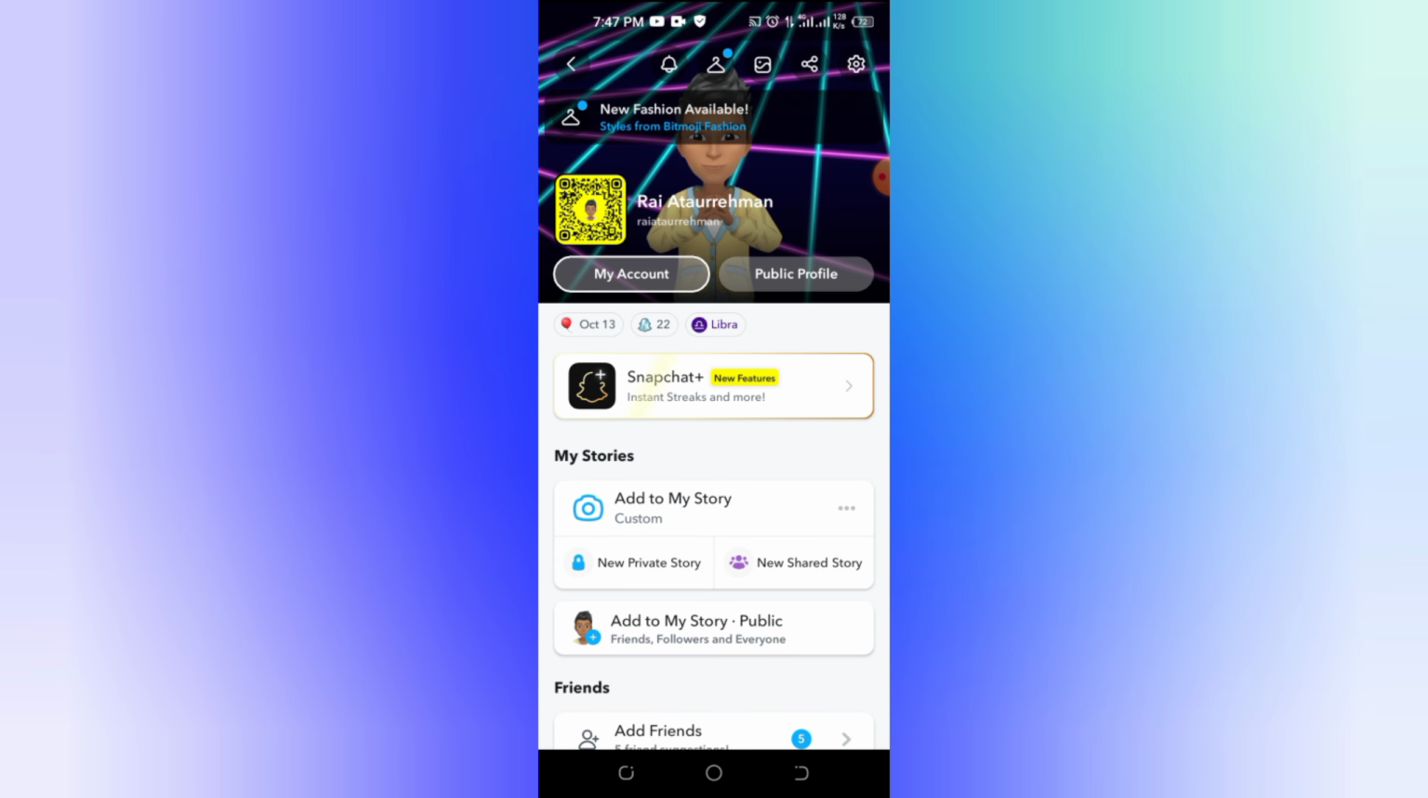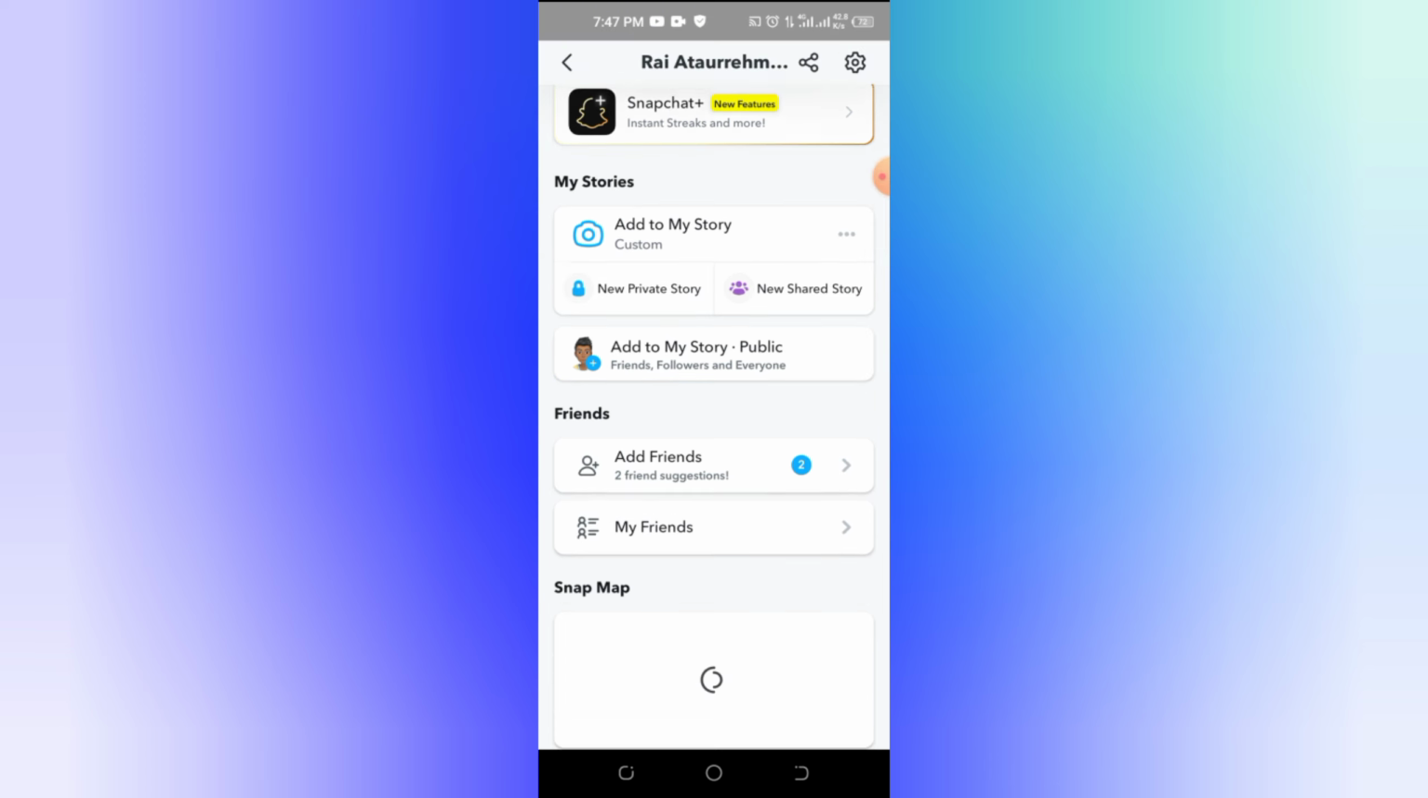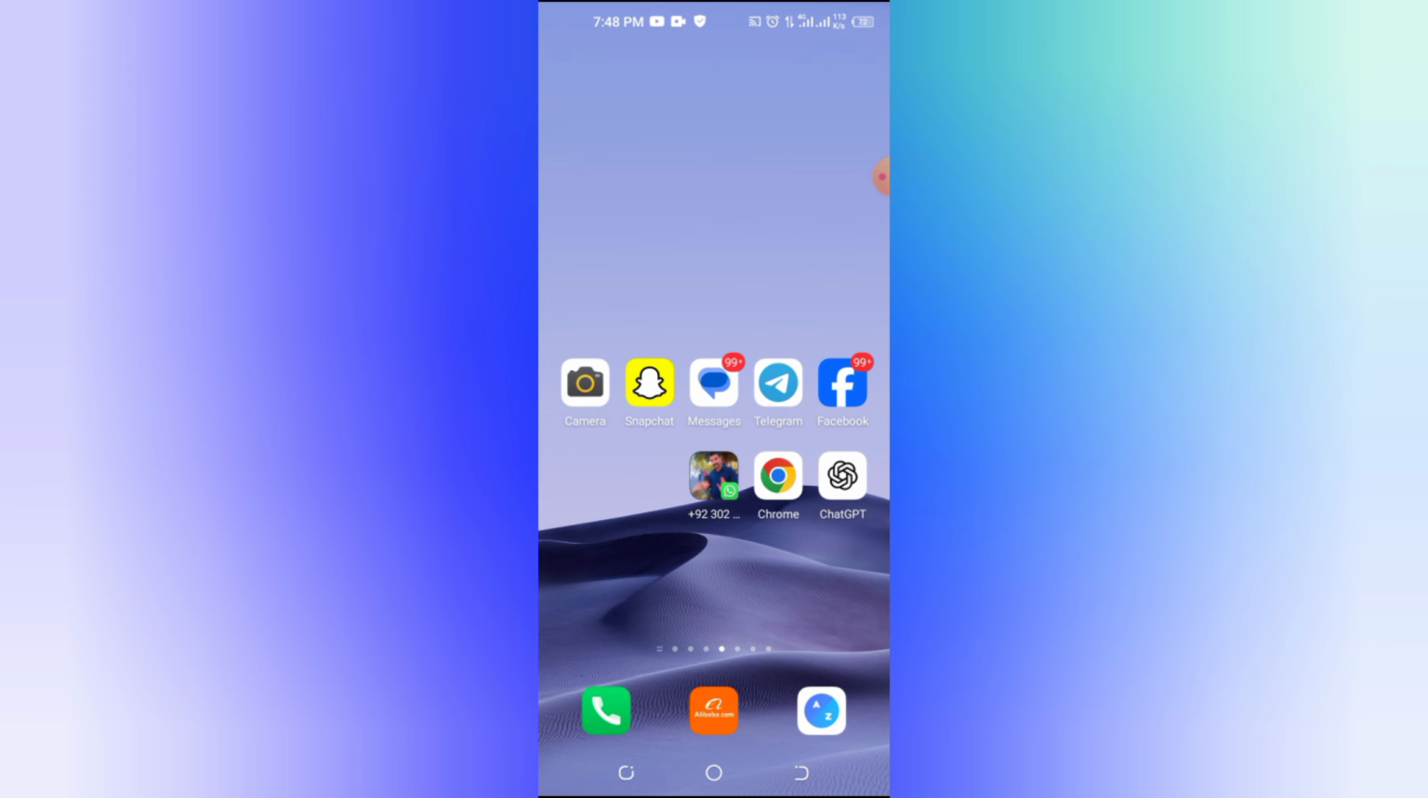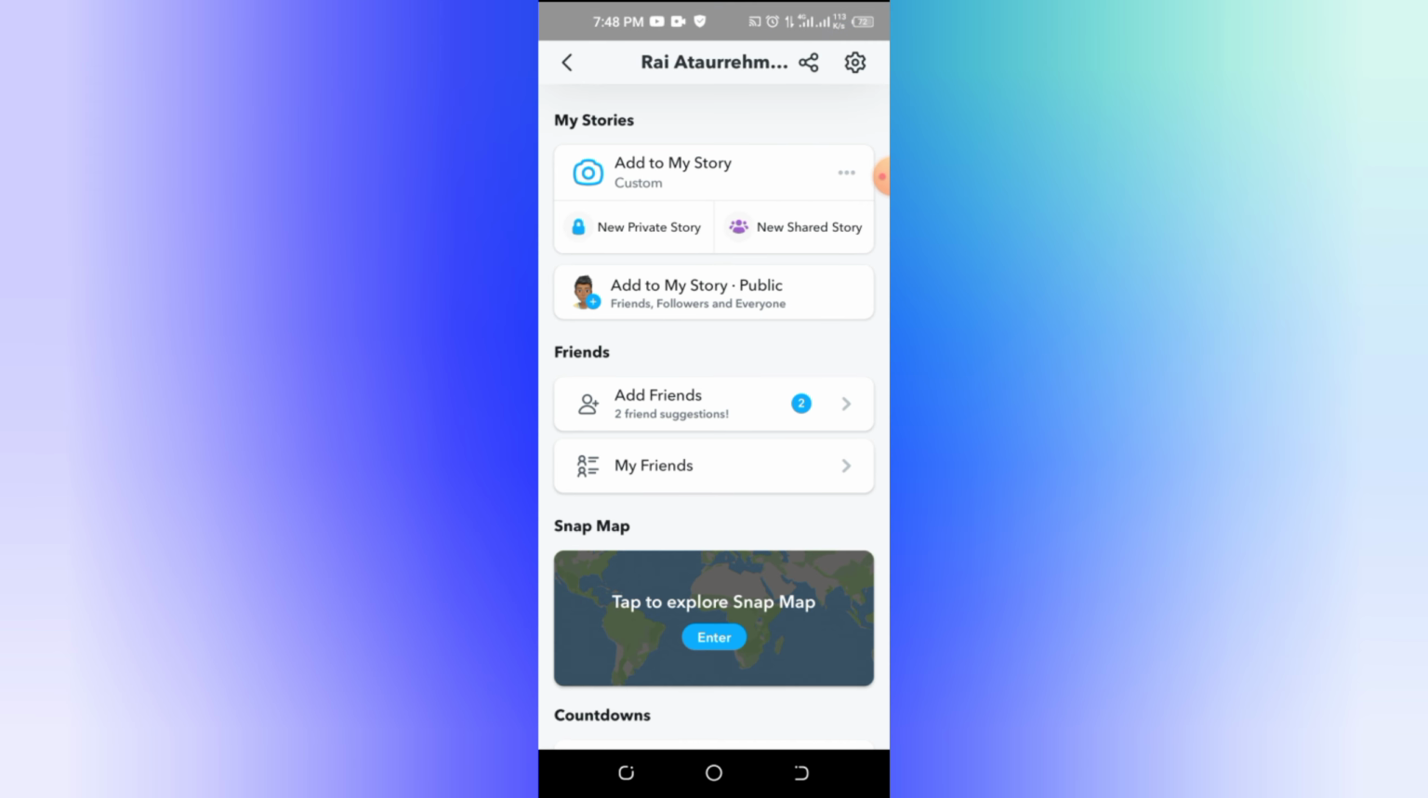Why this happens. If you're seeing this message, it usually means Snapchat has blocked new signups from your device or IP address temporarily. This can happen for a few reasons. Number 1, you've tried signing up too many times. Number 2, you're using a VPN. And number 3, Snapchat thinks your device is suspicious.